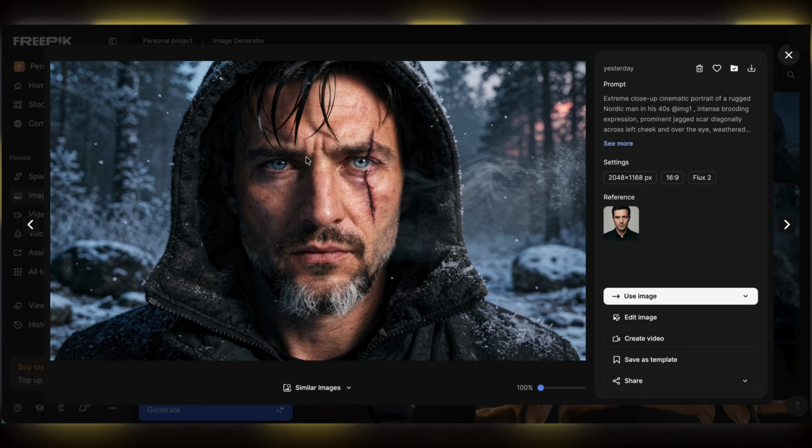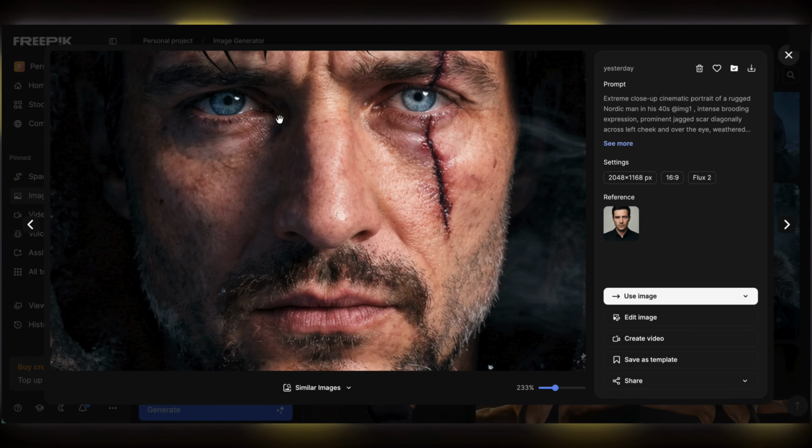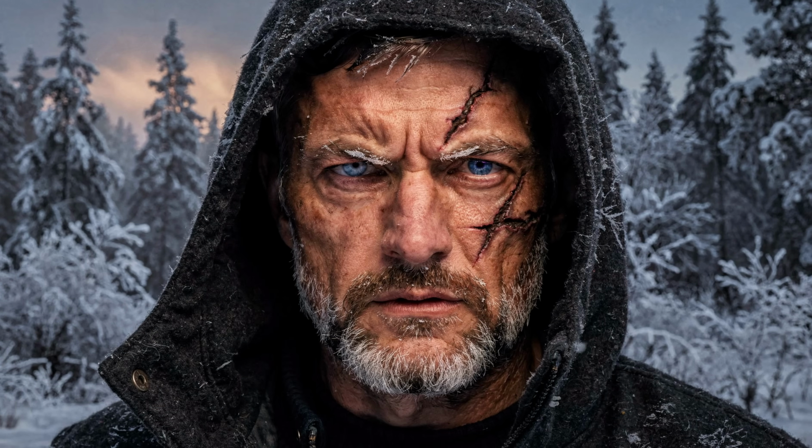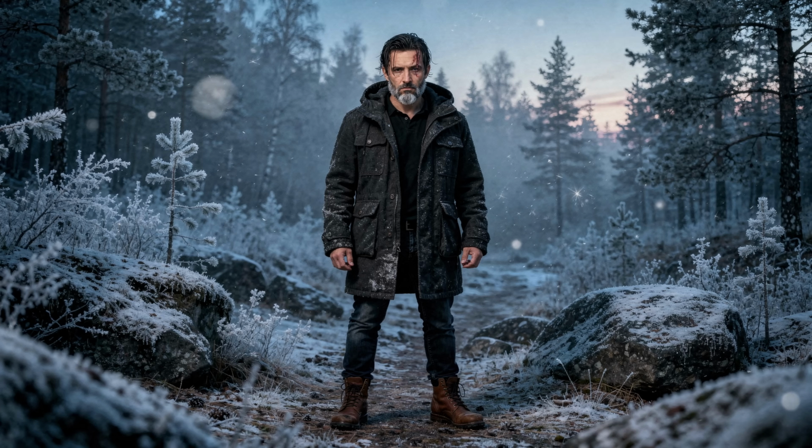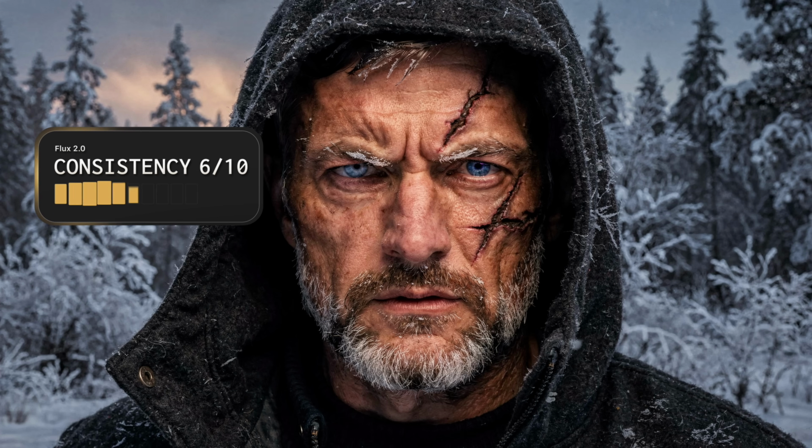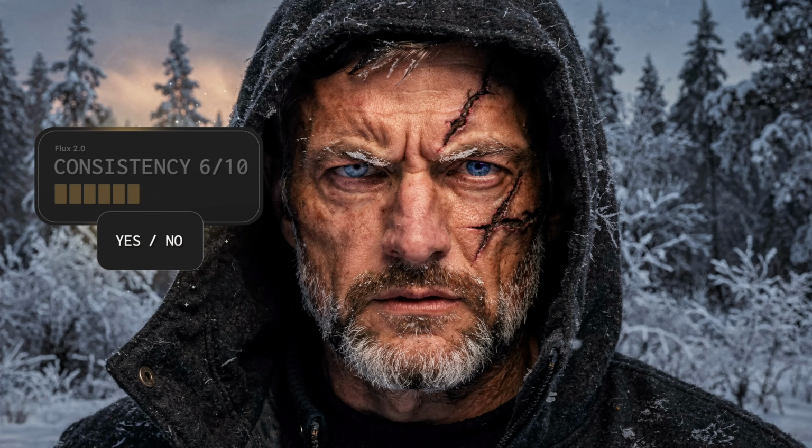Next, Flux 2. This is better. The overall style is similar, but facial features and proportions still change between images. It's usable for loose concepts, but not for a campaign that needs continuity.